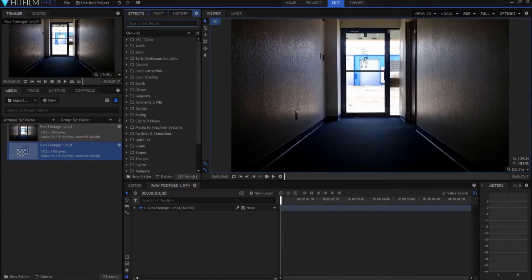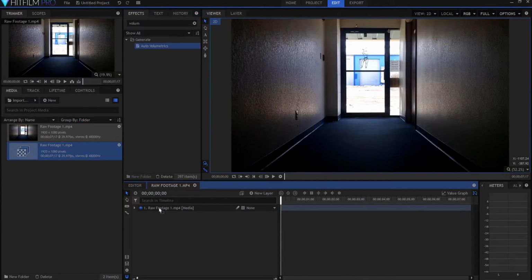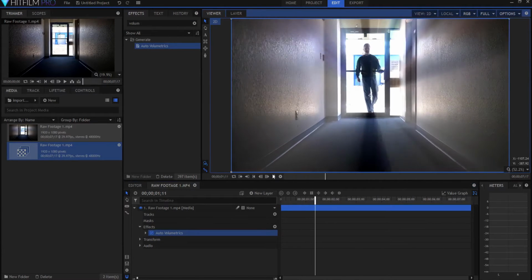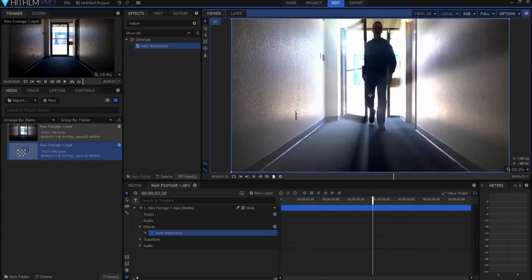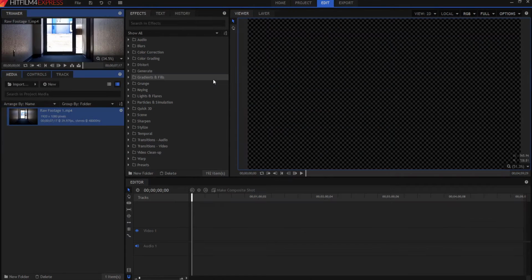So how do you do this? Well, actually, this is a fairly simple effect. Now, the pro version of Hitfilm has a volumetric lighting effect, and all you have to do is just drop it right on there, and it's very, very easy. However, in the Express version, there is not that effect, but you can still recreate that effect fairly simply.